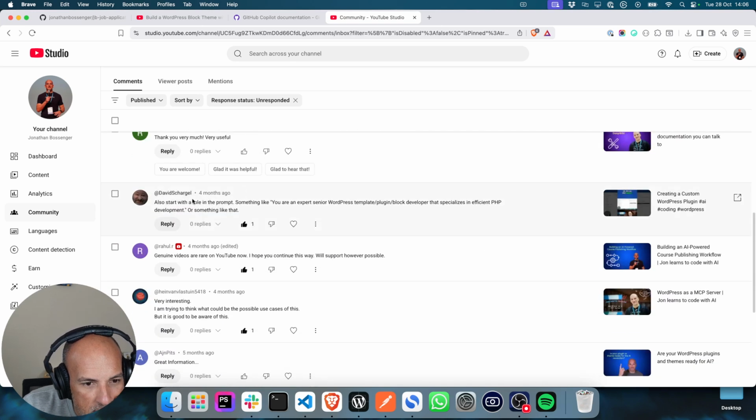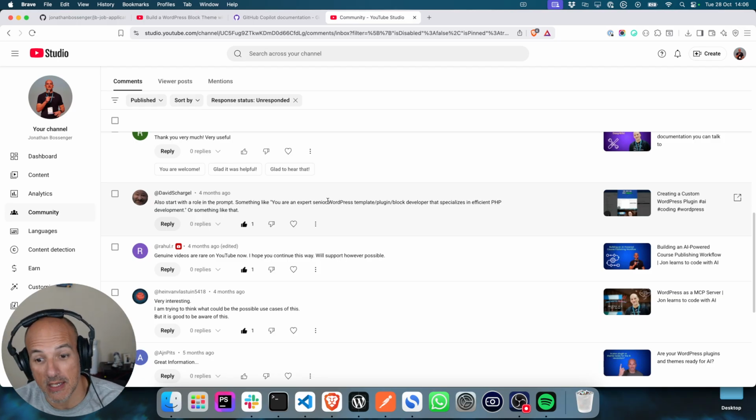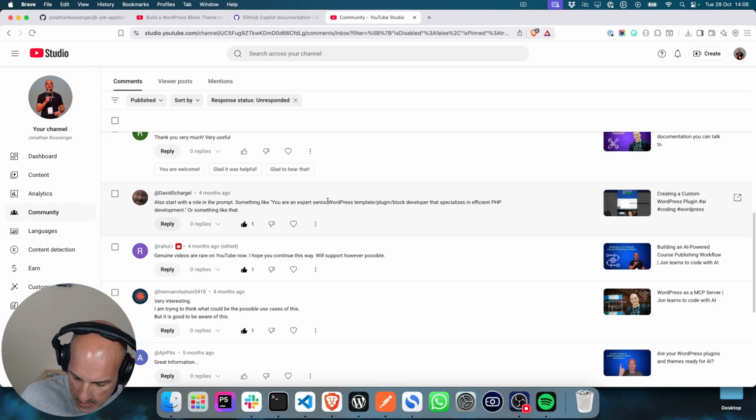Here we go. David Shargle: "Also start with a role in the prompt, something like you're an expert senior WordPress theme plugin block developer that specializes in efficient PHP development." David is somebody that I met and chatted to at WordCamp US, and he reminded me that it's always a good idea to give the agents some form of instructions.